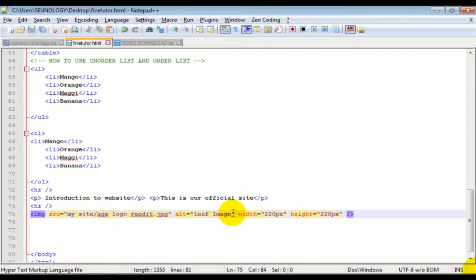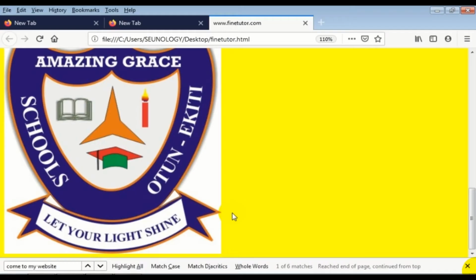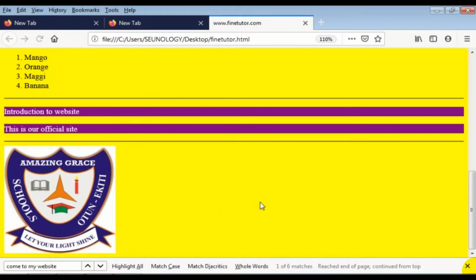So save and rerun it. Let's see what will happen, whether this image will reduce or not. Can you see that? So it depends on the size that you need. So just type it, and the computer is going to construct it for you.